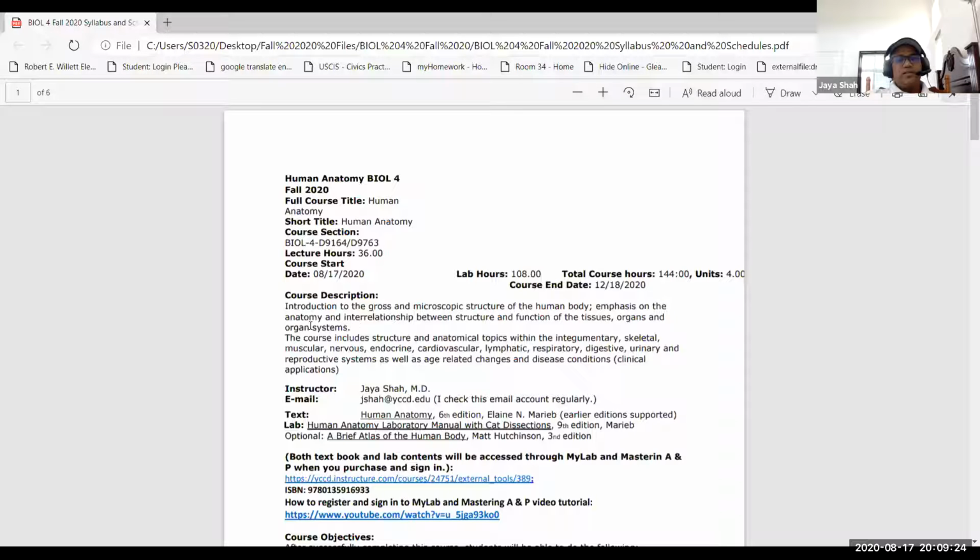In the course description, this is an introduction to the gross and microscopic structure of the human body, with particular emphasis on the anatomy and interrelationship between structure and function of the tissues, organs, and organ systems. That's why this course includes the structure and anatomical topics within the integumentary, which is skin, skeletal, muscular, nervous, endocrine, which is the endocrine glands, cardiovascular, lymphatic, respiratory, digestive, urinary, and reproductive systems, as well as the disease conditions, which is pathology, and some age-related changes, okay?